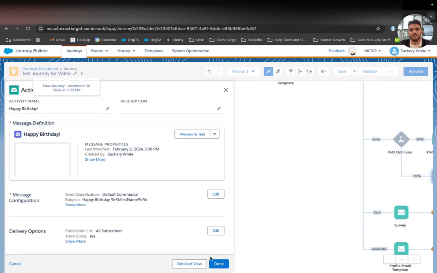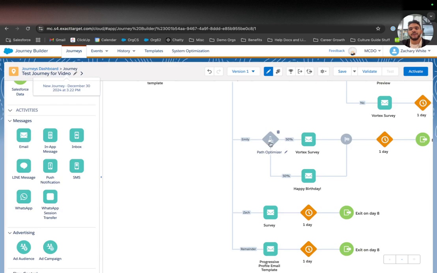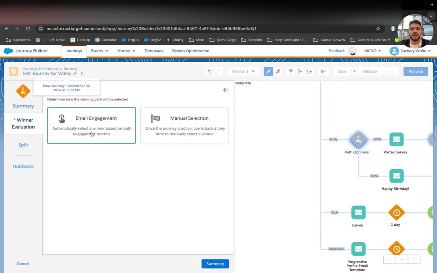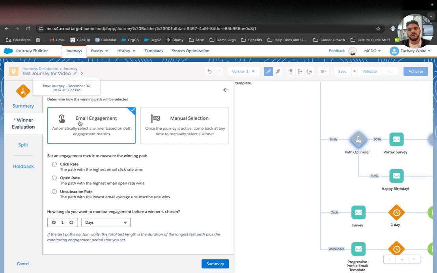So I'll choose my happy birthday email as the second one. And then if I click into Path Optimizer right here, what you will actually see, I really want this thing to go away, but it's not going to go away. I can configure winner evaluation. So I can do email engagement or a manual selection. So I might say, I want the winner to be whoever got the highest click rate. And I want to monitor for 14 days, right?